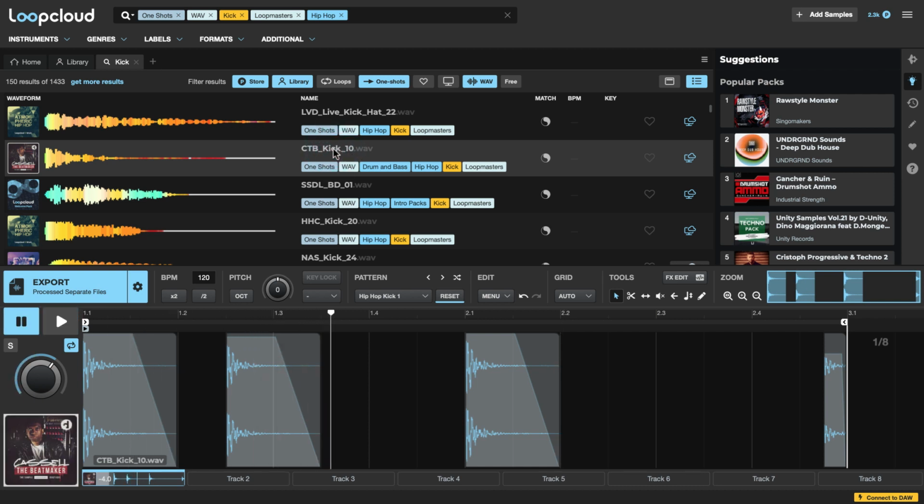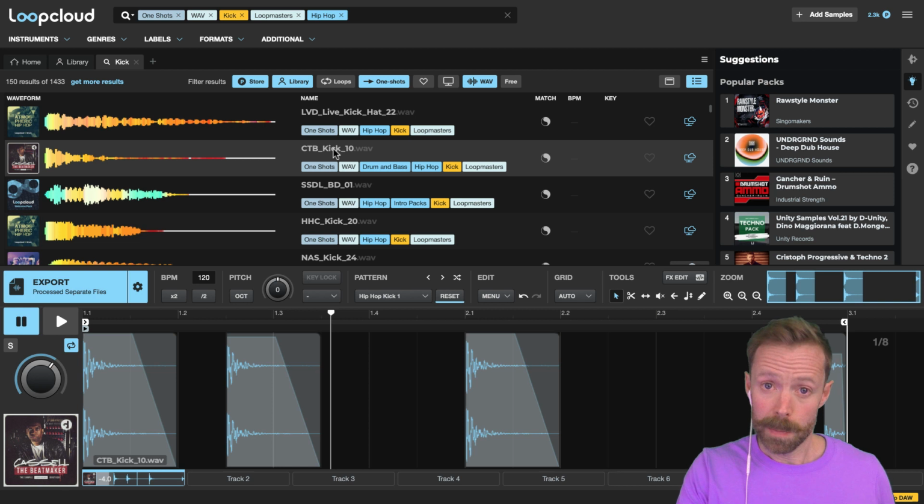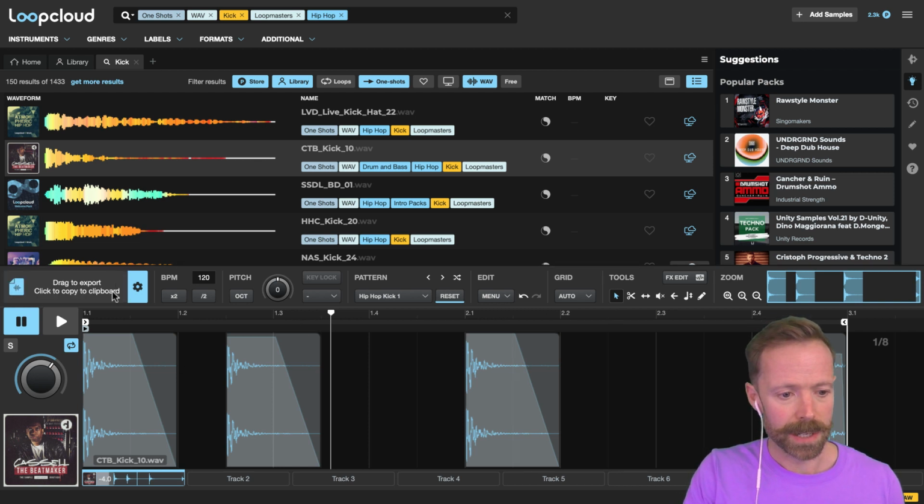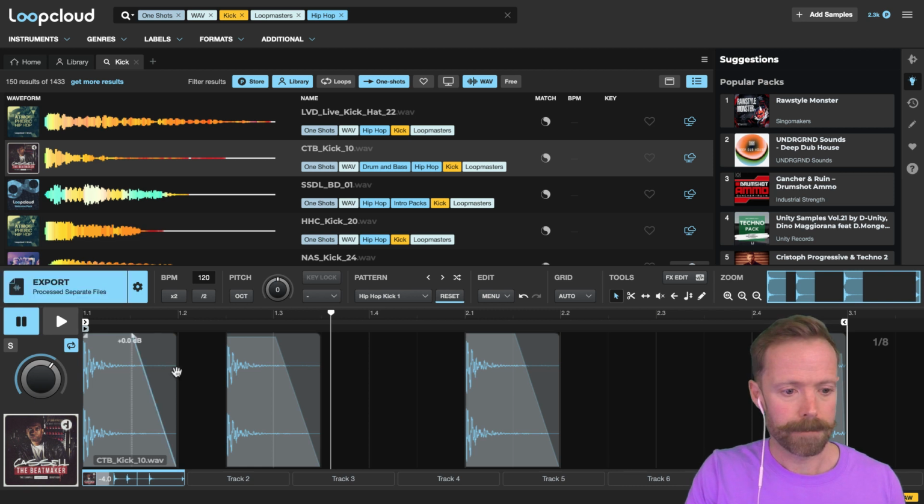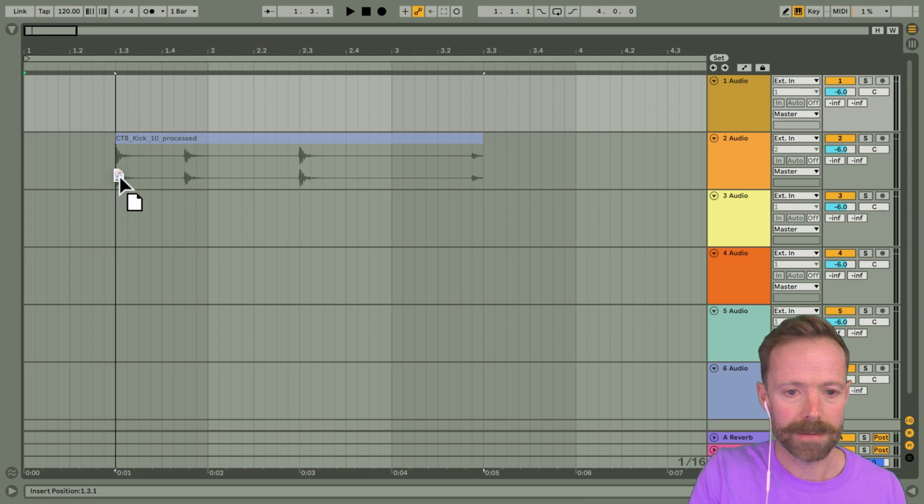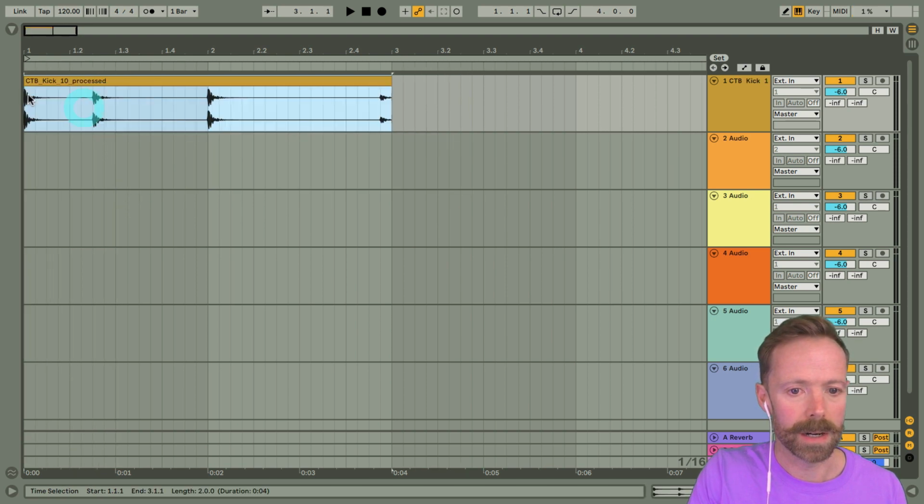So that's sounding good. What we can do at this point, if we want to, is we could drag this out as a loop, which we can do using the export button here. So to do that, we just click on it, so it downloads, and then it says copied to clipboard. So then we can just click on it again, drag it out, switch over to Live, and then drop it into our project as a loop.